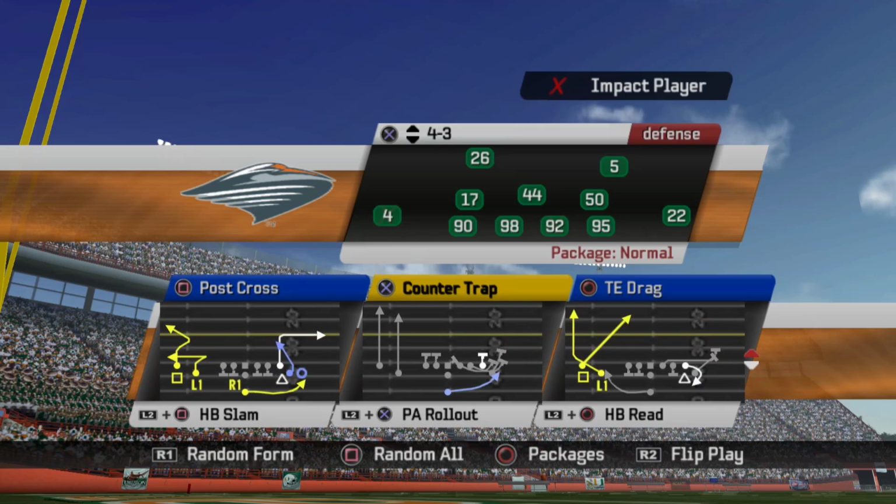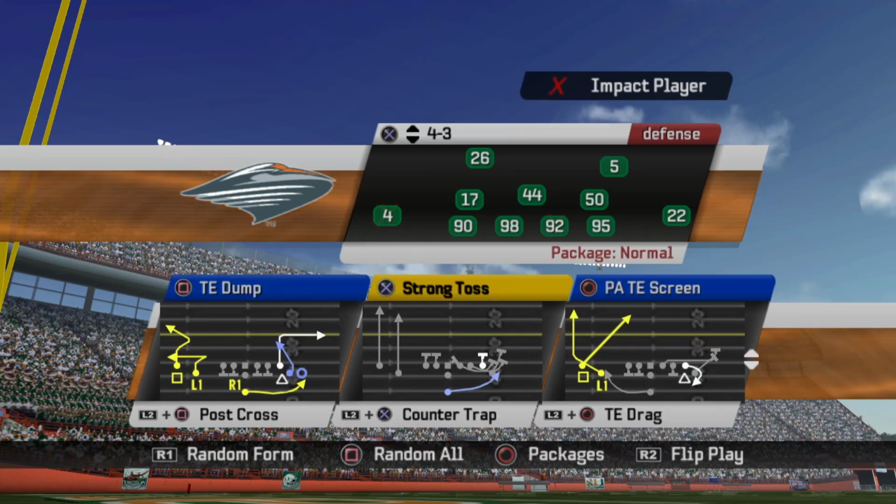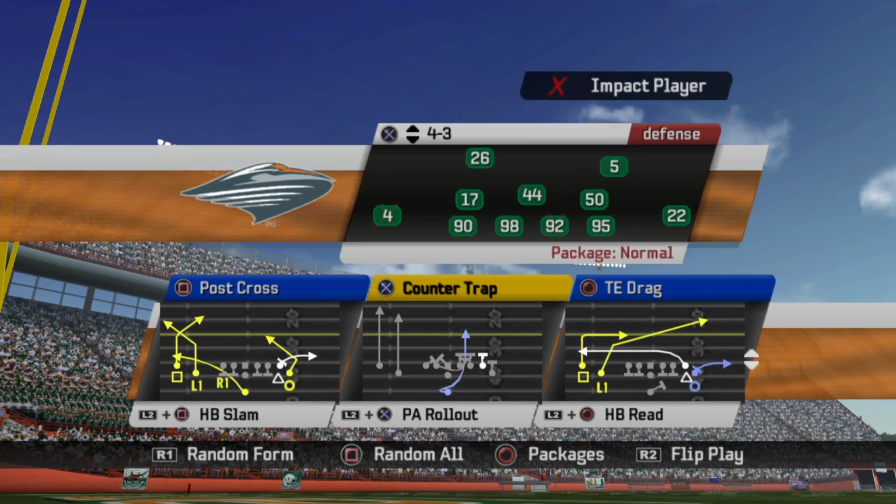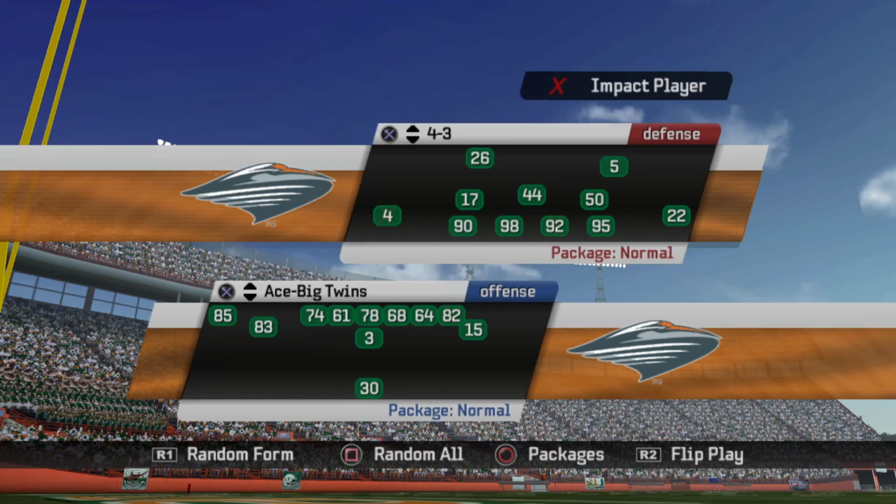I wish it was, because I love the idea of having a tight end screen, and there's not hardly any of them in the game. Technically, this may be the only one from what I remember. Otherwise, I would avoid it unless you can figure out a way to make it work. And that is it for Ace Big Twins. A really good formation. I love it.